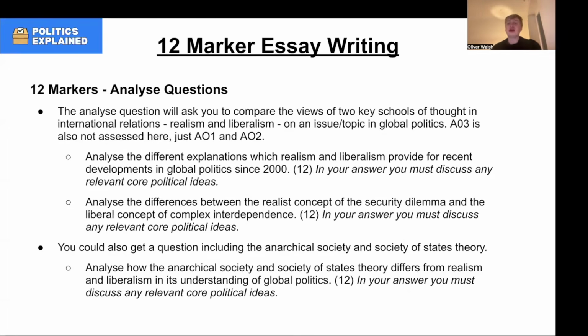And the final thing to have a look at is the analyze questions. So this will ask you, and you have to answer this one. It will ask you, you don't get a choice at all. It will ask you to compare the views of two schools of thought in international relations, normally realism and liberalism, on an issue or topic in global politics. And it's just AO1 and AO2 assessed.